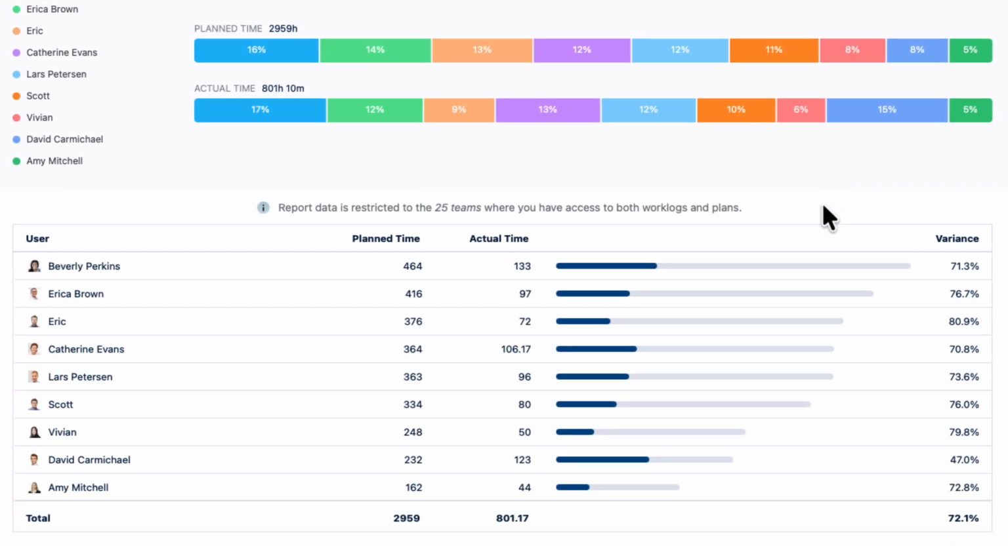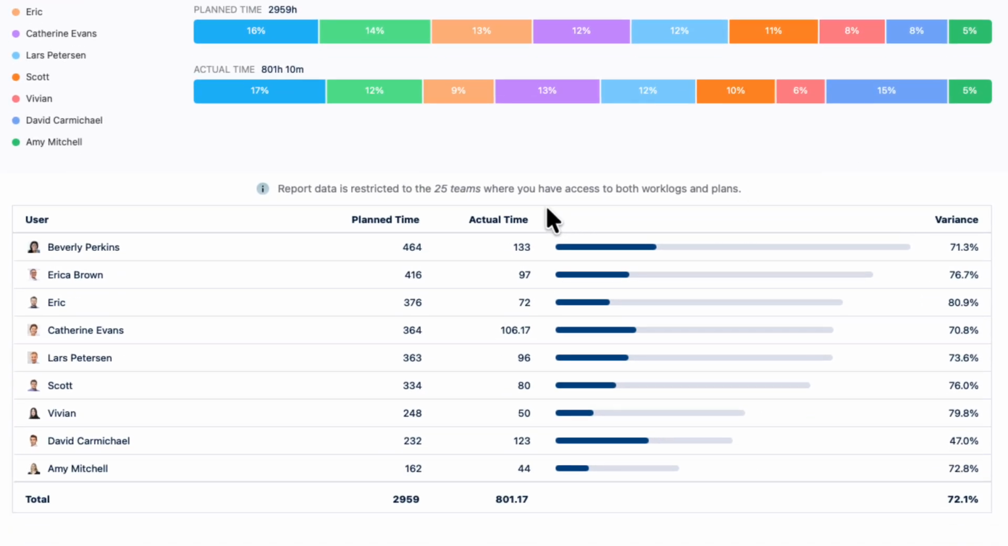Let's dig into the details down here to see what's happening for each user. Their planned time is here, and the actual time. And the variance between these two is shown here as a percentage. Since we're about 1/3 of the way into the project, a 60 to 70% variance is to be expected at this stage, and our average variance is about 72%.